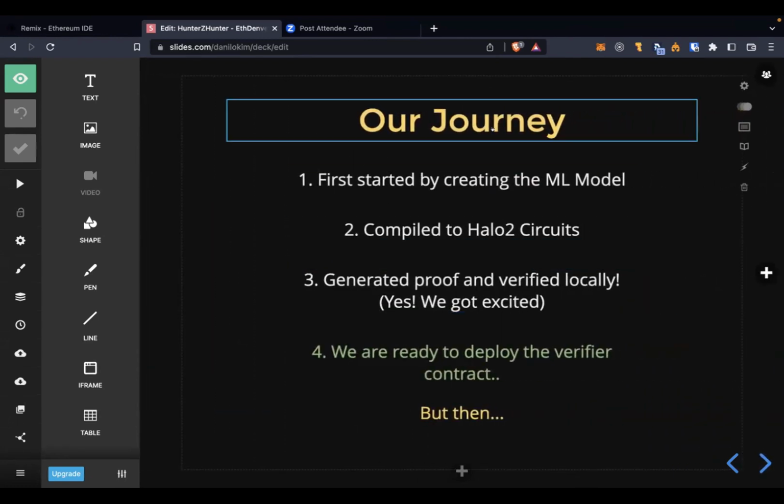So how did our journey start? I came a little bit late. They already had the idea, and we were like, hey, let's do it. This is an amazing idea. I think we can do it in a few days.